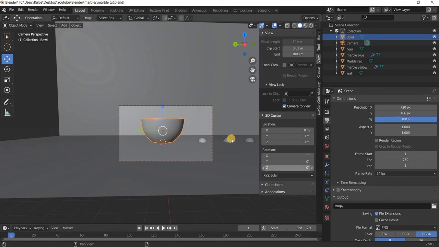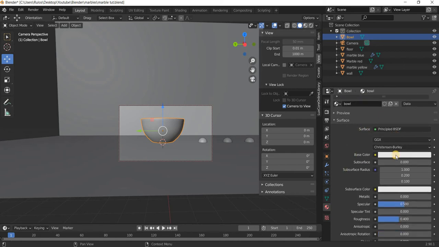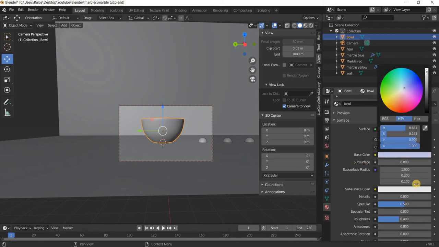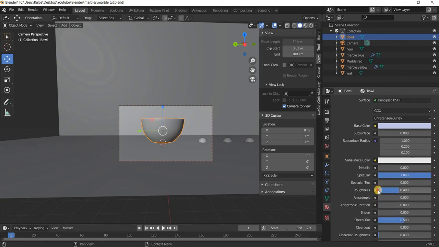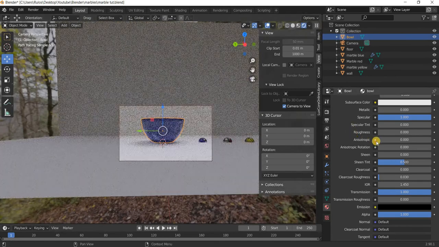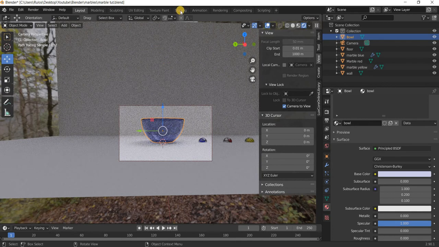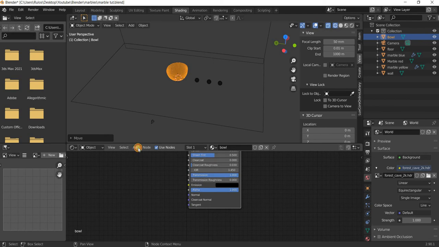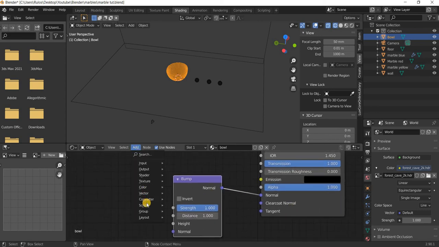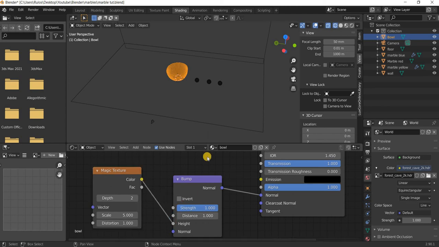Okay, this object, we didn't do the materials for the bowl, so again we will add material, bowl. The color will be slightly blue, specular full, roughness 0, transmission full. Okay, and then we'll go to shading, and I'm going to add a bump node to it, connect normal to normal. Then I'm going to add texture, and you can use any of these. So let's say magic, and connect it to height map.